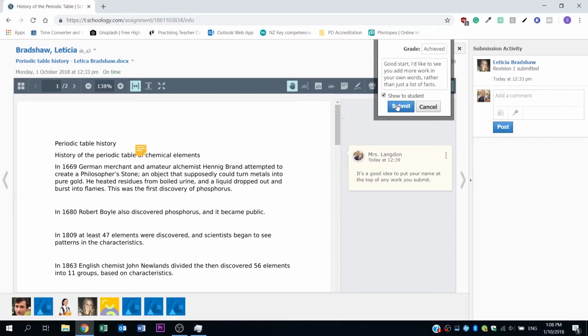Schoology's student submission and grading tools ensure that teachers are always aware of their students' current activity, allowing teachers to provide the best possible guidance to support and drive student outcomes.